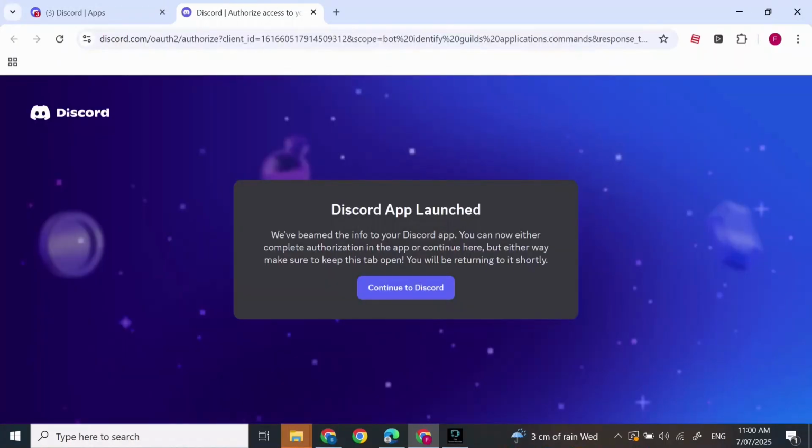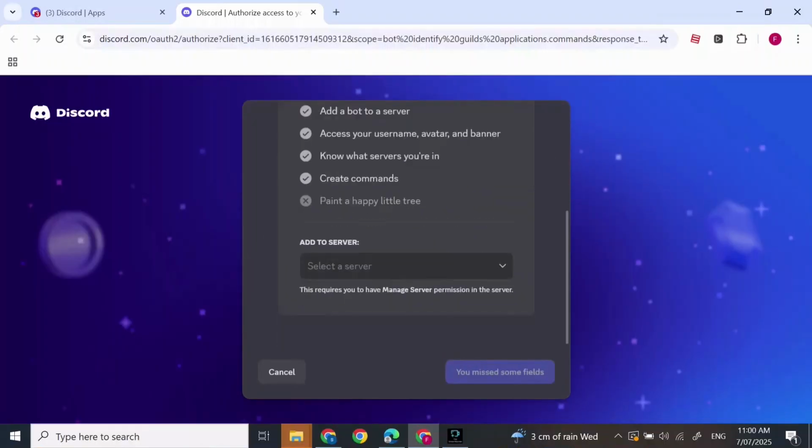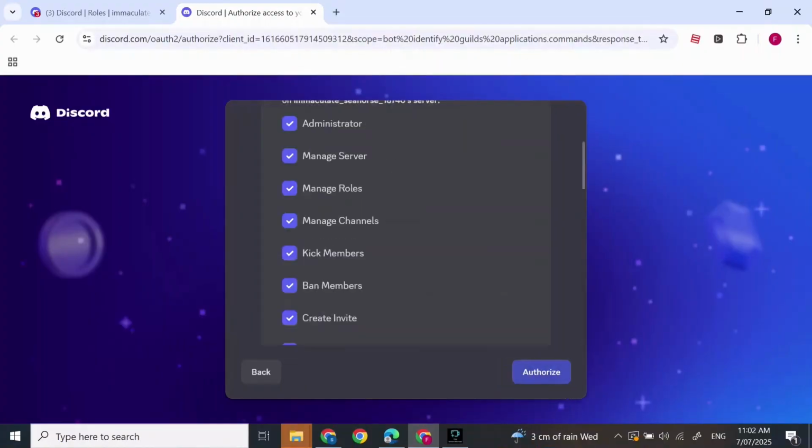Click on Continue in here. After that, scroll down and select the server you want to add it to and press on Continue. Then, Authorize. After you have clicked on Authorize, you'll find this kind of screen pop up.